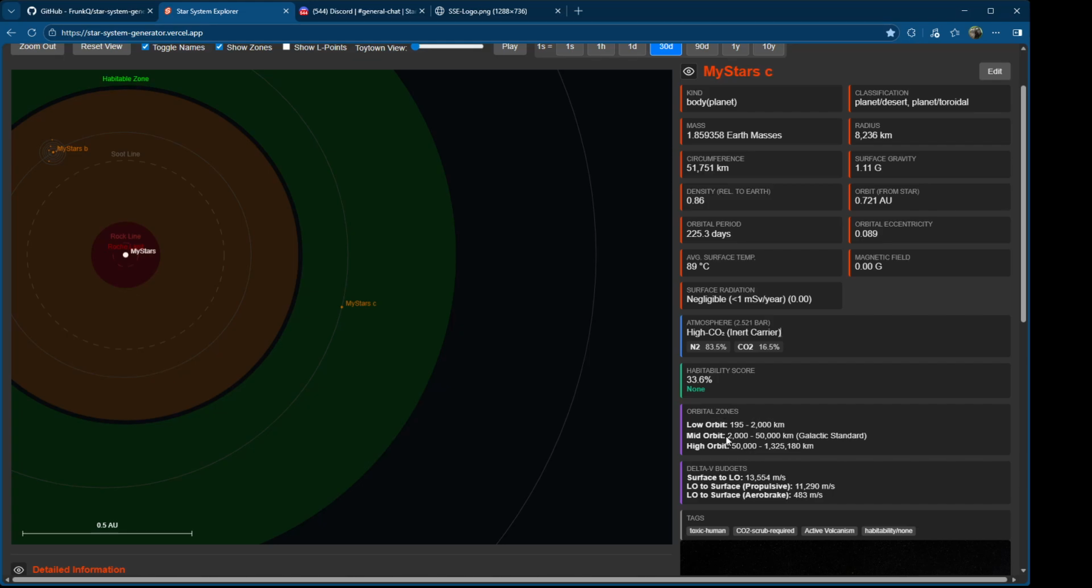And what you've got here are the orbital zones and delta V budgets. So this tells you if you're putting something in orbit around here, a low orbit is regarded as up to 2,000 kilometers out. The mid-orbit is 2,000 to 50,000. So these are the various orbital zones that we come to know. You'll hear about it: LEO, low Earth orbit; HEO, high Earth orbit. These are how they're calculated from the physical parameters of the planet.